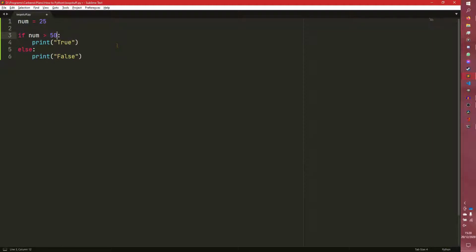So what we're going to do is a compound statement. So if num equals 50, and actually, you could say valid equals true, for example, just as a random tester there. So we can say if num is greater than 50 and valid, print true, else print false.